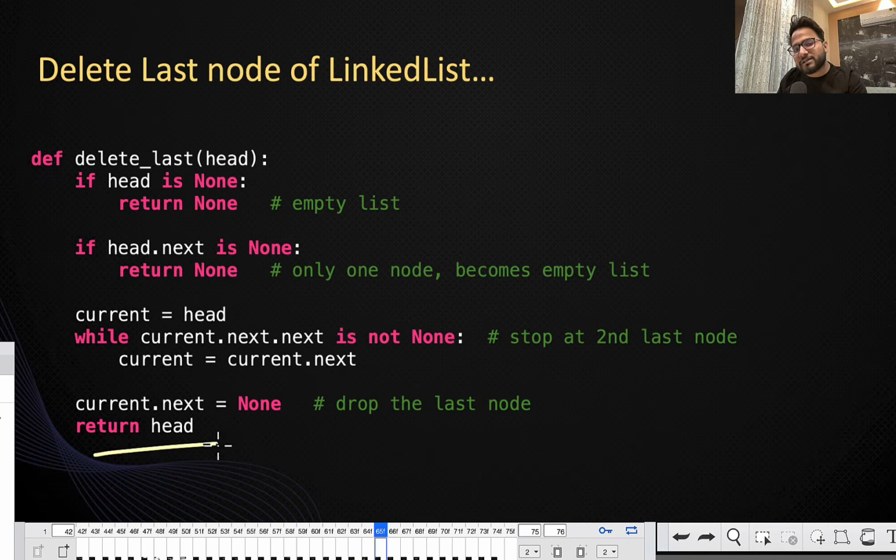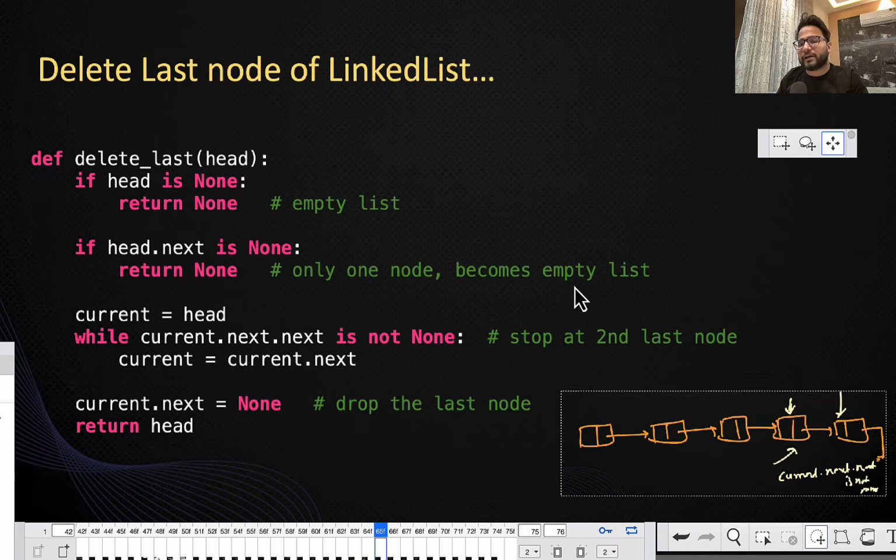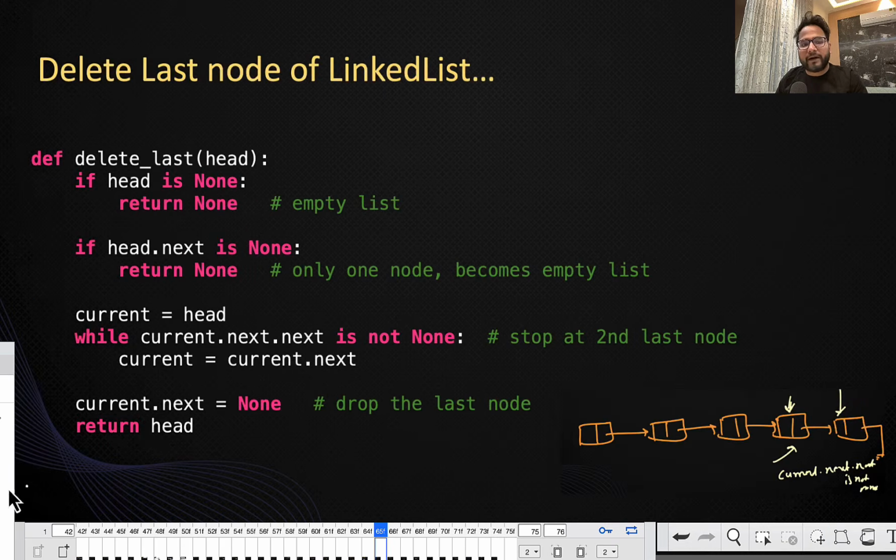See here, in this case, even if I do not return head, it will still work, because I have not modified anything to head. I mean, using the head I have done something, that I completely agree, but head is still pointing here, and after deletion head is also pointing here. So even if I do not return head, it will work. But that's fine, you don't need to worry about it. I hope you understood my point.